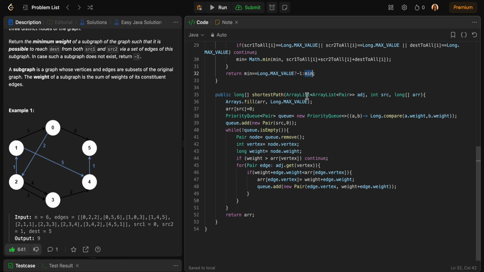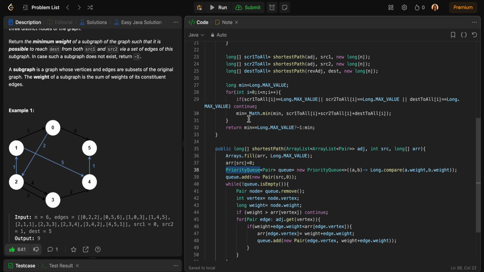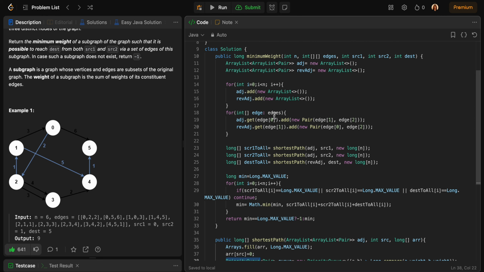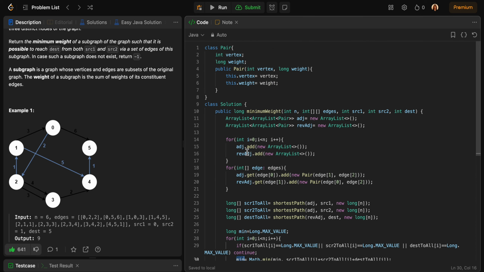Try it out. It uses your priority queue, your Dijkstra's, your skills to create an adjacency list, reverse an adjacency list, your skills to figure out if you actually have to consider this as your minimum value or not. So this is a very good question. Just go through it and let me know if you have any questions.